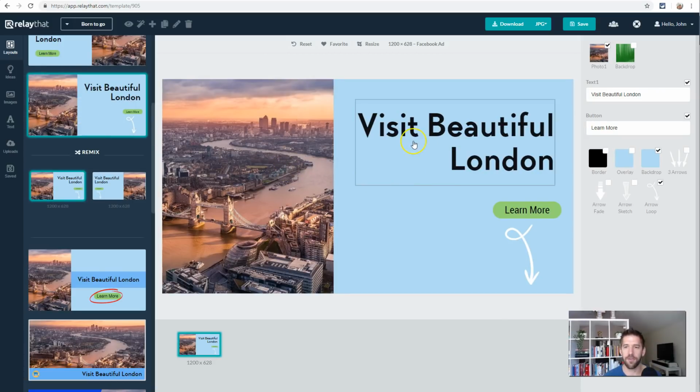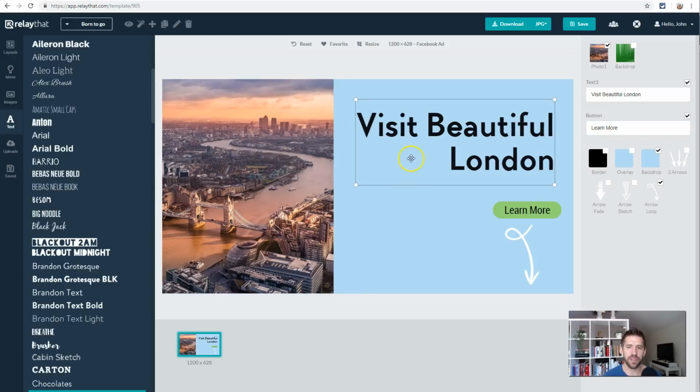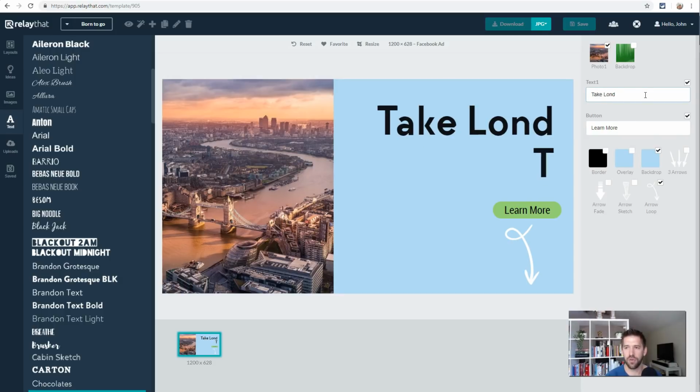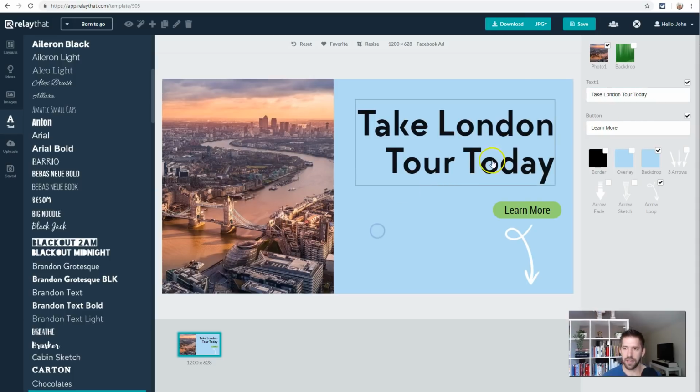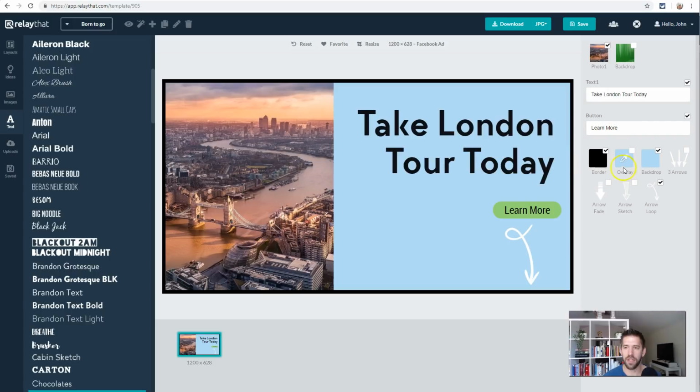So let's say, for example, I want to run a Facebook ad for a travel agency for somebody who's visiting London. So you can go in and update this text anywhere you want to. So let's say, take London tour today. That looks nice, right? That pops pretty well. We can add a border over here just by clicking on the border. And all these are pre-laid out and pre-configured.